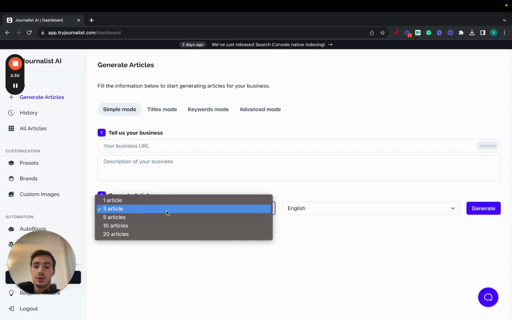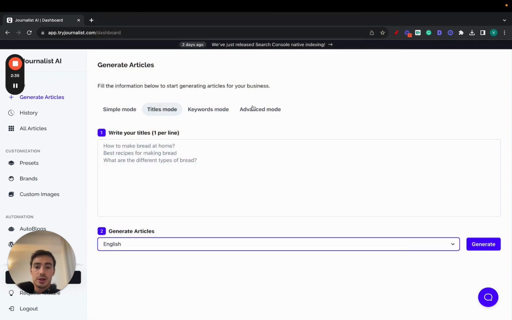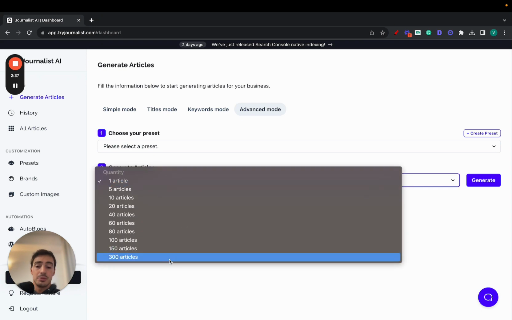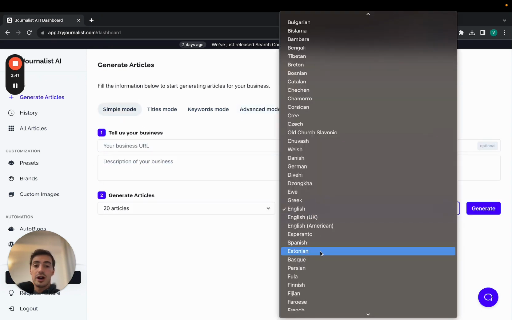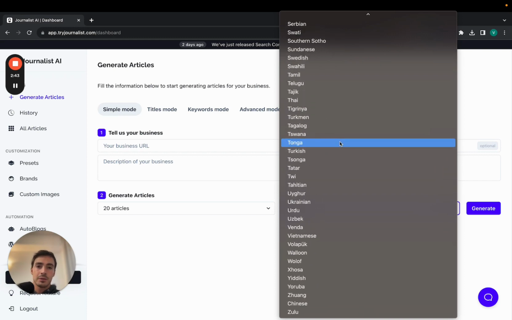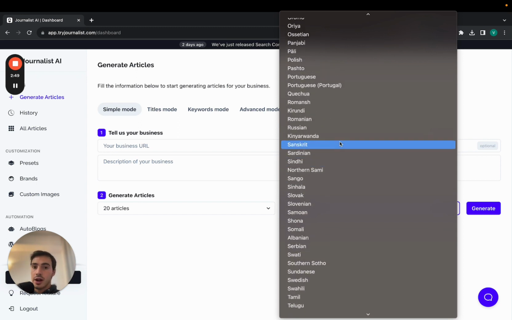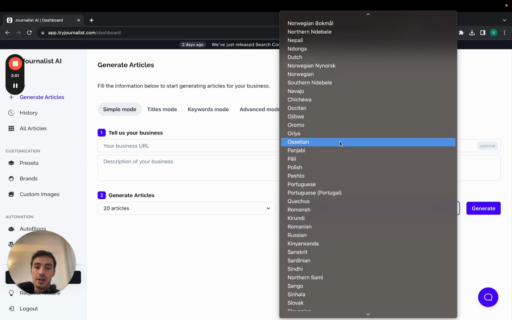Now, again, going here to generate articles again, there's 4 modes of generation, right? It depends on the mode you select. If you go to the advanced mode, you can generate up to 300 articles, right? Moreover, you can generate articles in over 150 different languages. So if you're targeting the international markets, Portuguese, Spanish, Greek, Turkish, you can generate content just like the one that I showed you before in all of these 150 plus unique languages.